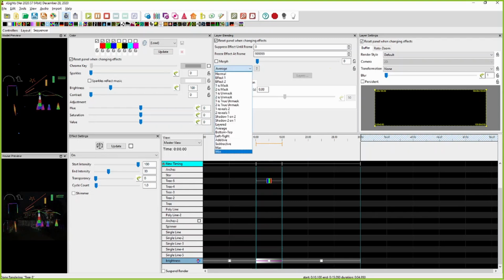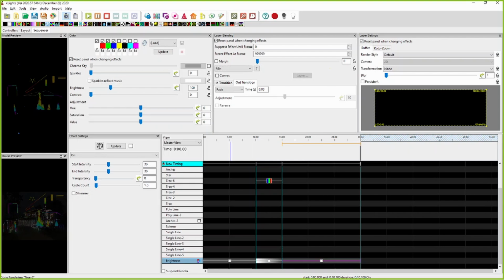Oh, it's still average. Yeah, that's what I wanted. I should have chosen minimum. So now it's dim. Oops. It's dim, goes bright, and then it fades back down again.